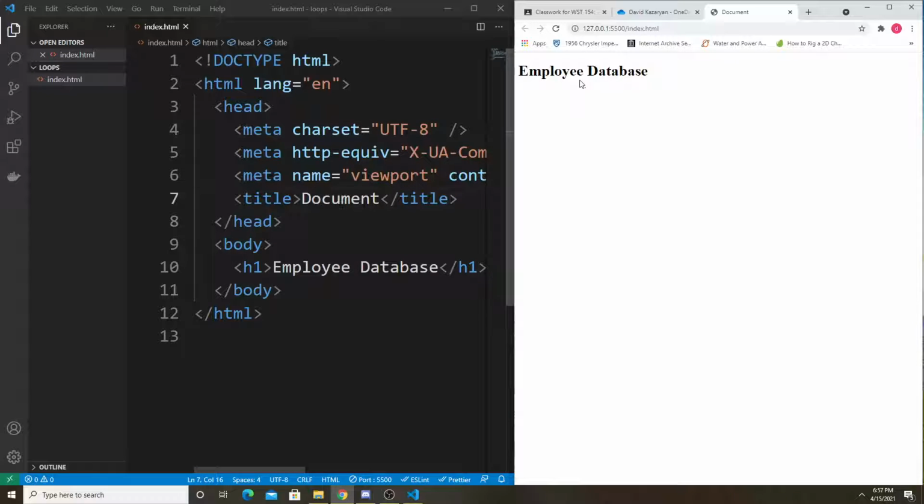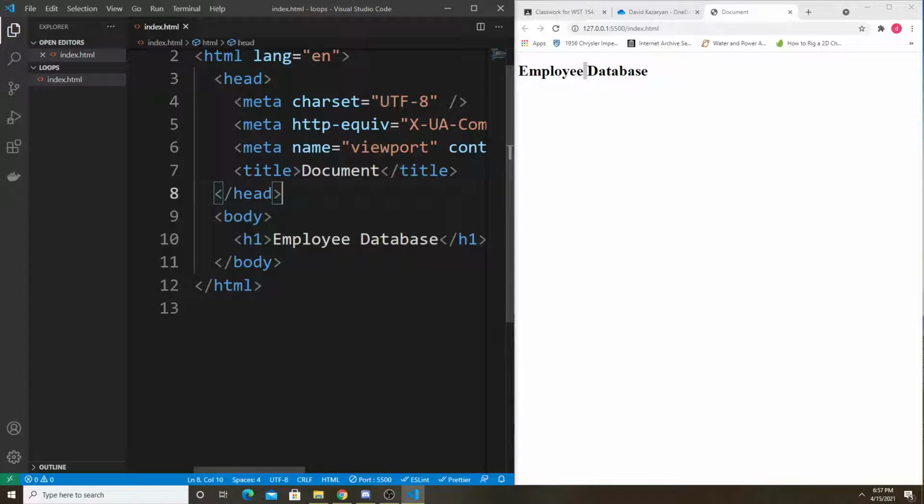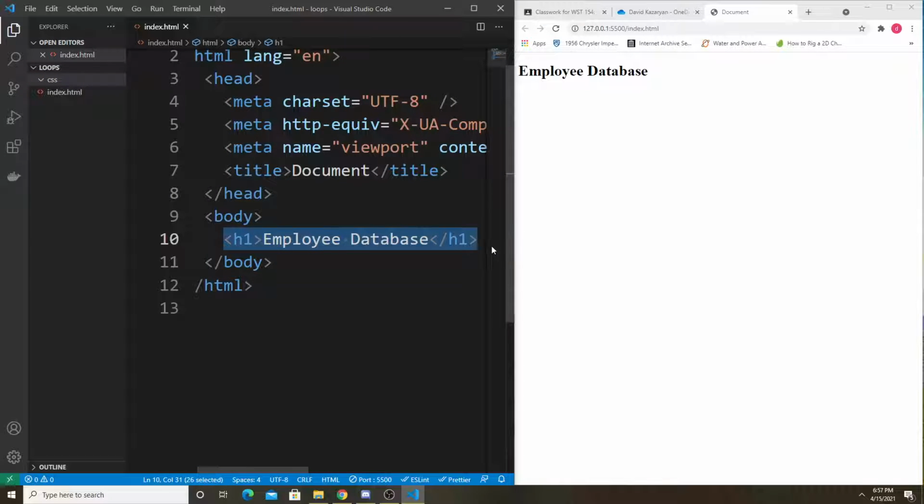Okay, so we're creating an employee database. I kind of picked a boring subject, but whatever. Let's give it some style. So I'll create a CSS folder and create. Actually, let's kill two birds with one stone and let's create.